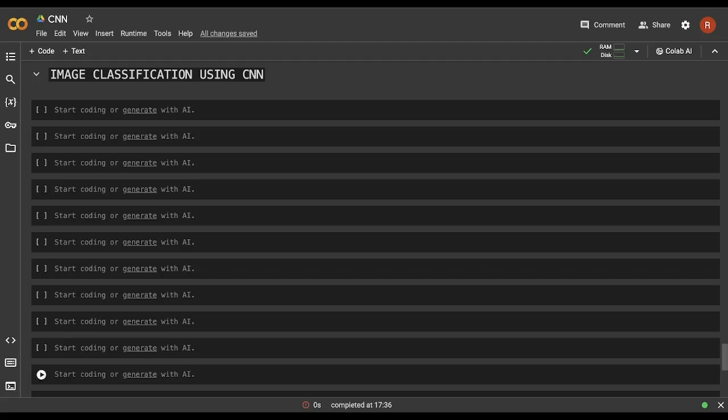Today we are going to perform image classification using convolutional neural network. In this module, first we will start with artificial neural network. We will see how we can implement the image classification using the ANN, but we'll also understand how the ANN affects the accuracy of image classification, and then we will move towards the convolutional neural network.